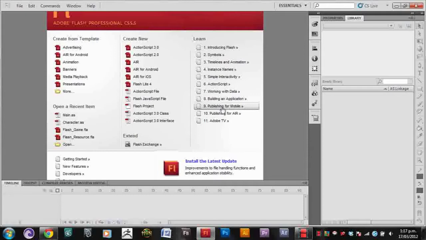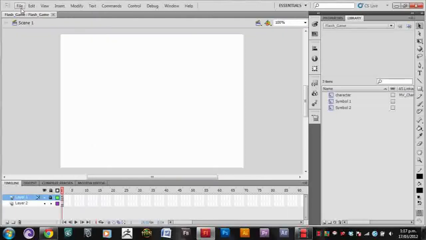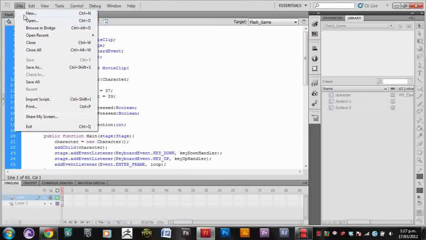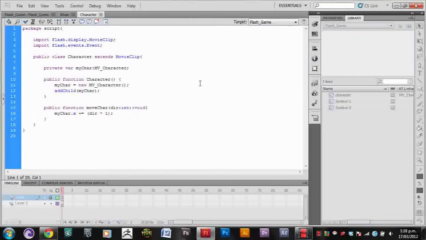In this tutorial I'm going to be showing you how to access multiple character animations. If you haven't done the last tutorial, go back and do it because you'll need the file set up to do this tutorial. Okay, let's start by opening our Flash game, main file and character file.